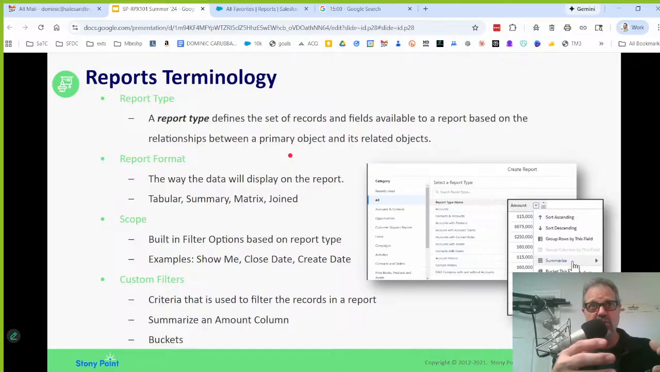Contacts with contracts would be a smaller set than all of your contacts. Make sense? So the report type limits the number of records, or defines the number of records in the data set that you're reporting on. Sometimes you can report on a single object, and sometimes that object is a parent to children.